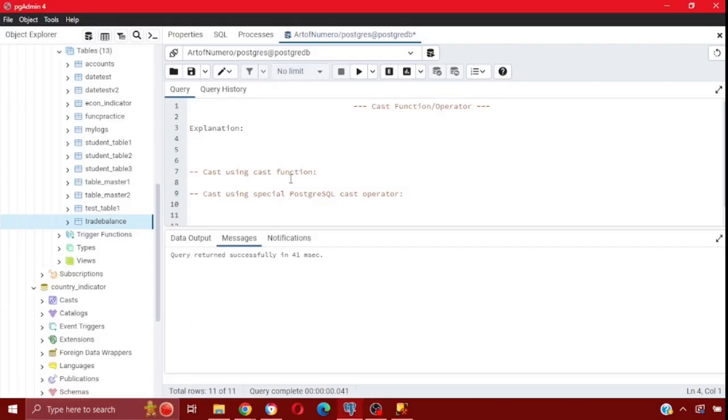Hi, and welcome back. In this demo, we're going to learn about the cast function operator. And before jumping into examples, I would like to provide you some explanation about this important functionality in SQL. Cast operator functions allow you to convert data fields from one type into another.